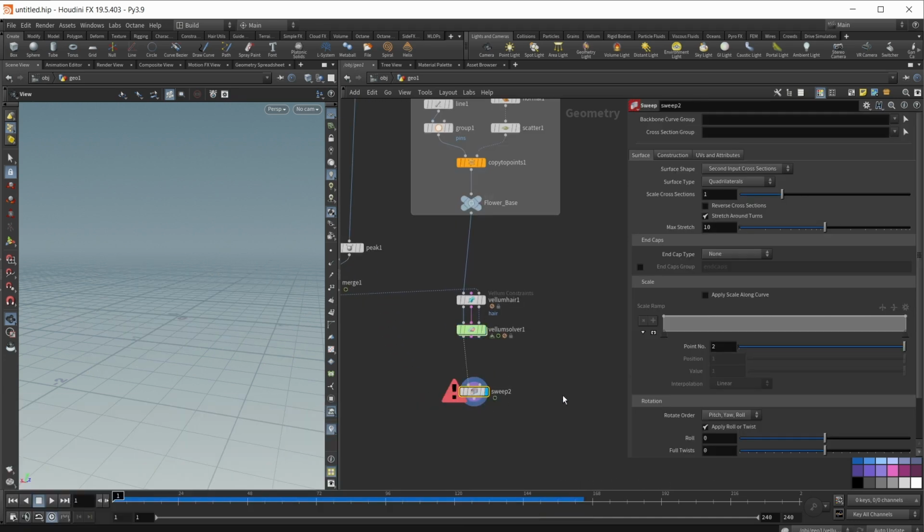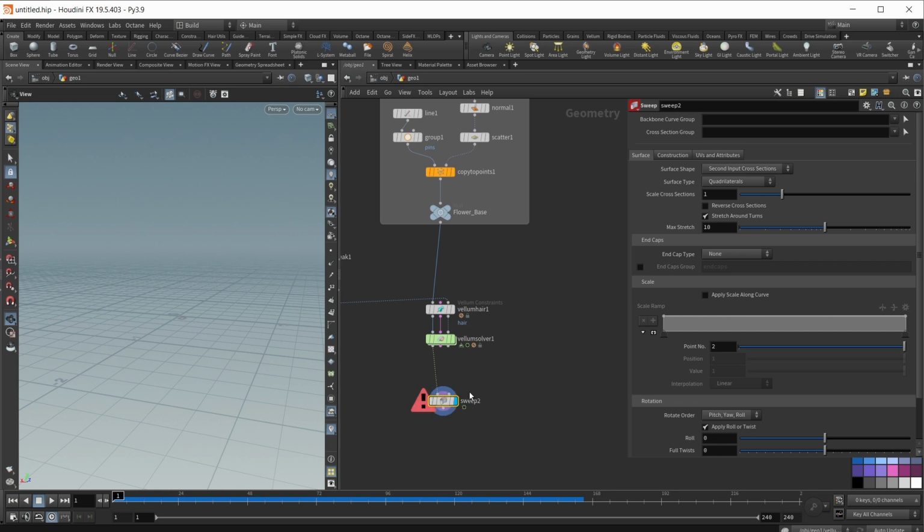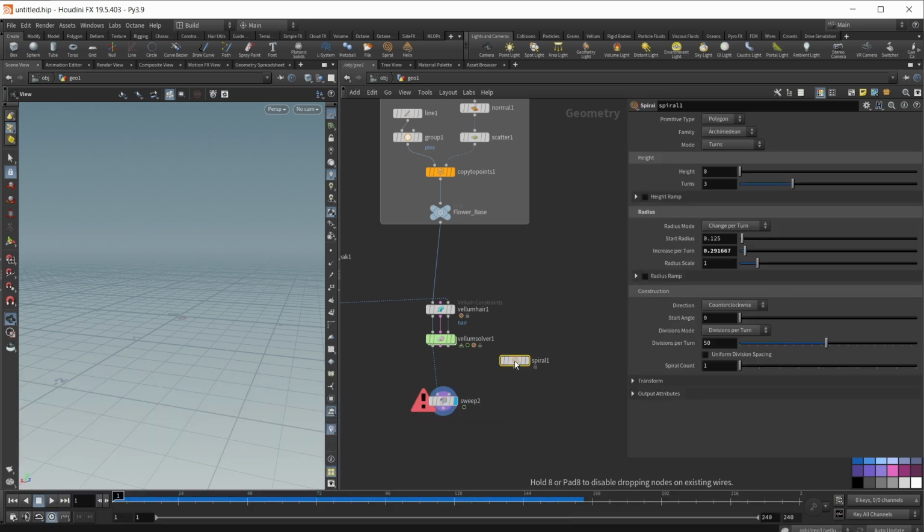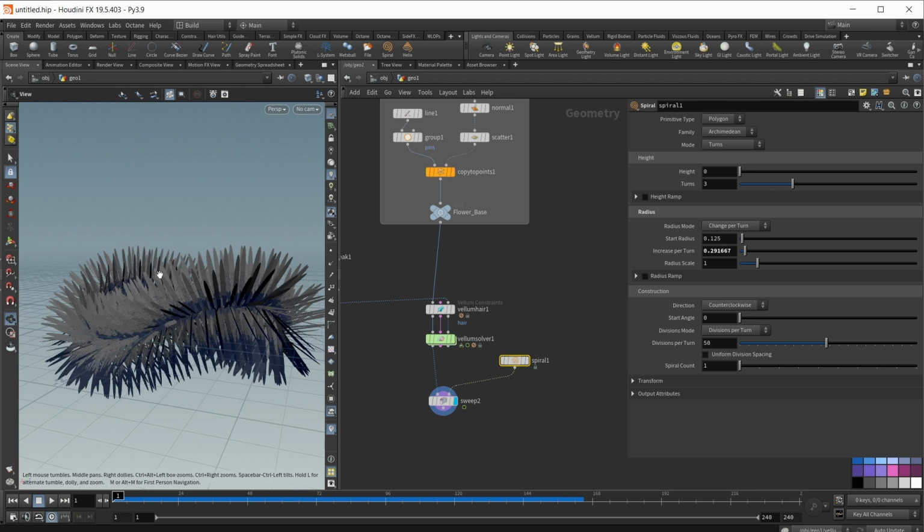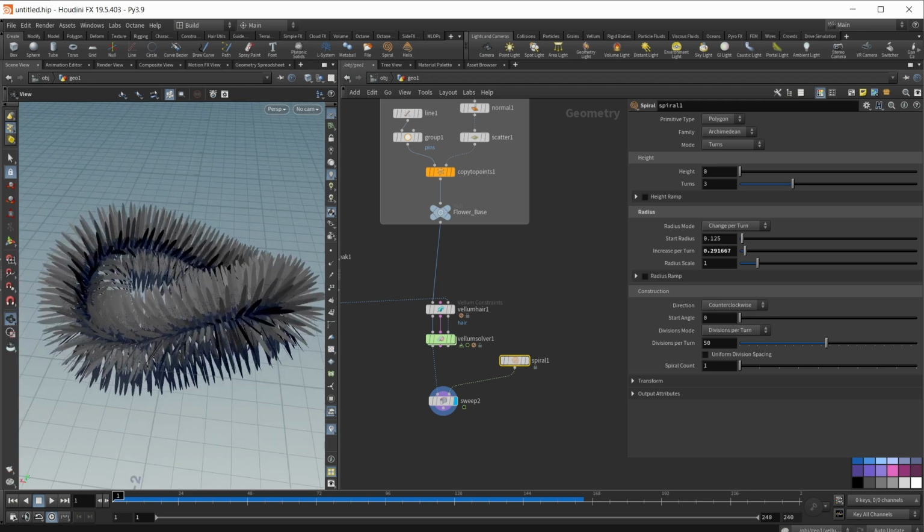Let's wire this in. Again, the sweep node is going to complain because it wants a second input. And in this case, I do actually want a second input as well. I want to use a spiral for this. Let's drop down a spiral node and wire this in our sweep node. Right now, this looks very, very strange. So let's fix all the right parameters on here.